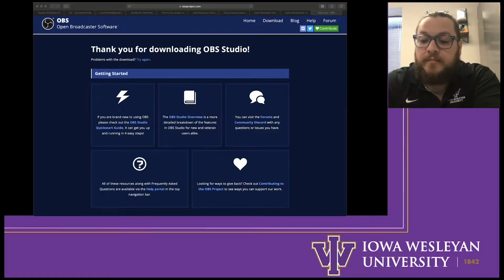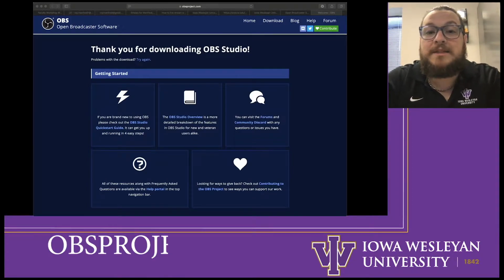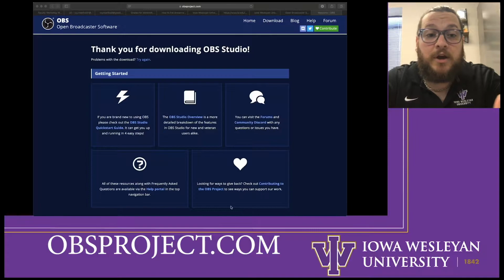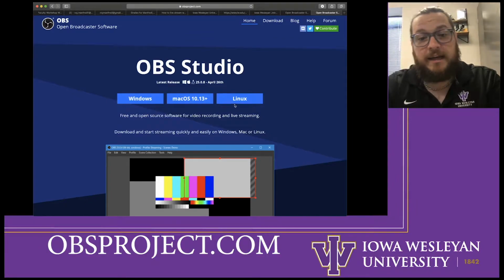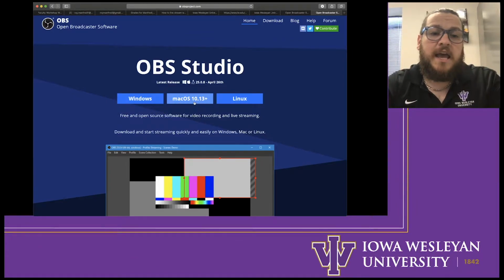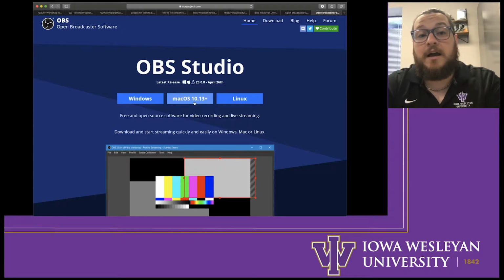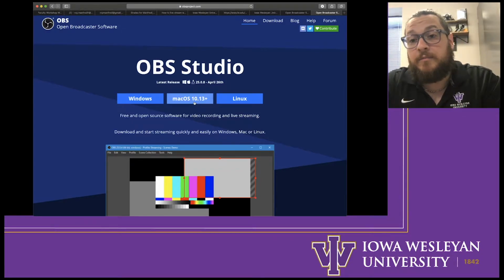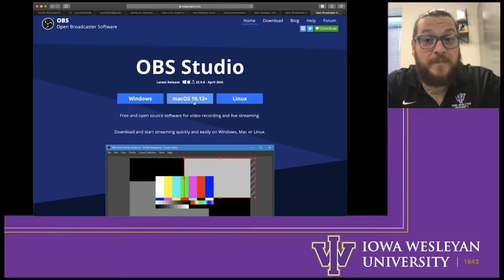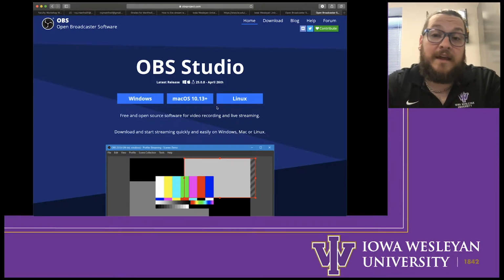Step one is going to be to go to obsproject.com, and that's where we are going to download OBS. It should bring us to somewhere that looks just like this here, obsproject.com again, and we're going to choose, do we have Windows, Mac, or Linux? As soon as you click on any one of these, it's going to pop up and start downloading onto your computer. So go ahead and download that however you download it, Windows, Mac, and Linux, and then install it onto your computer.